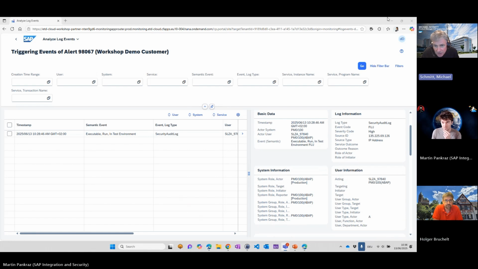It was the technical event code FUJ, which is the semantic event "executable run in test environment." We translate that to a semantic event, so it's easier to understand. Then it happened in PM0 client 100, which looks like a production system. We did not renew that, so we manipulated that a bit in order to have a productive system running, because then it's more critical if you do debugging, for example, in a scenario.